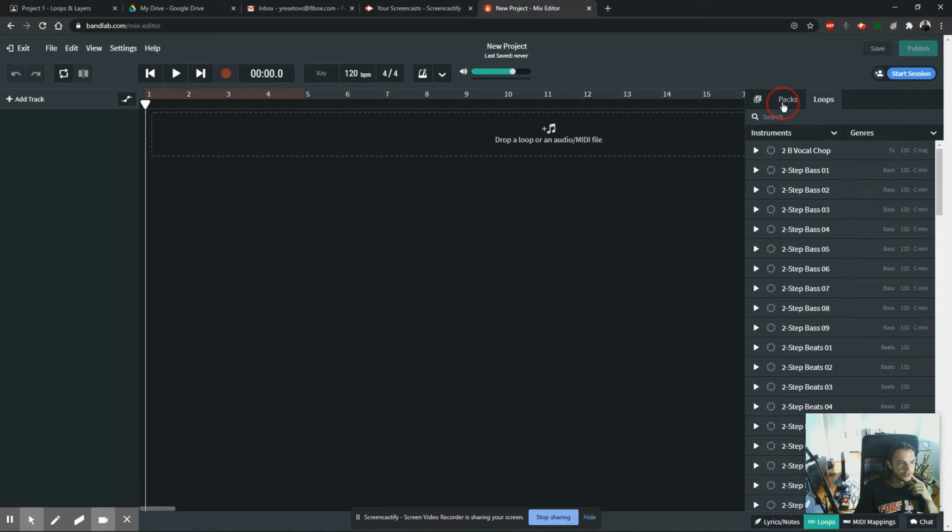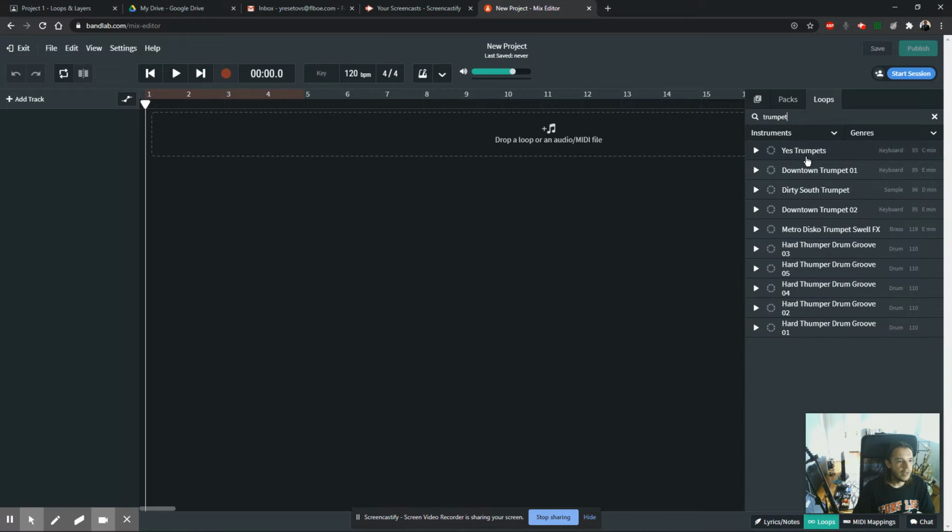There is also a search feature, so if you go into loops and you want to find trumpet, there may or may not be some. Let's see if that works. Okay, so you have the play button over here, and then you can pause it.